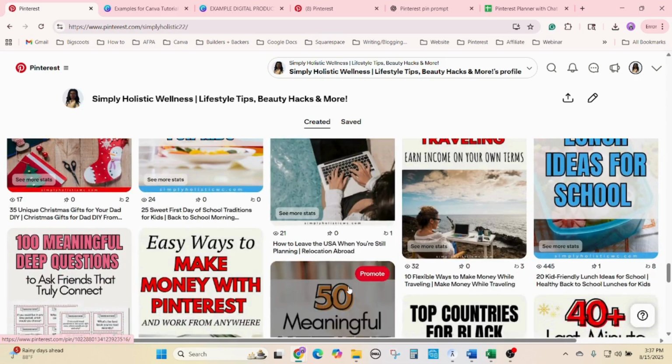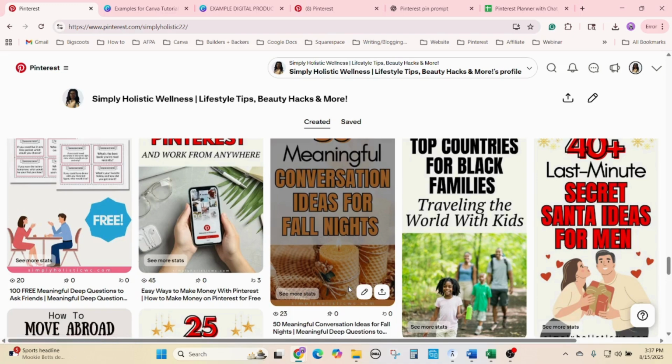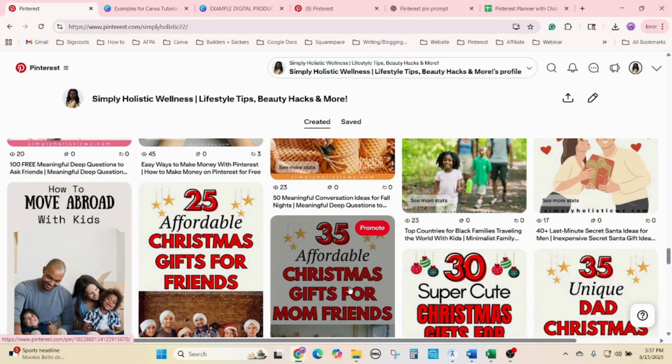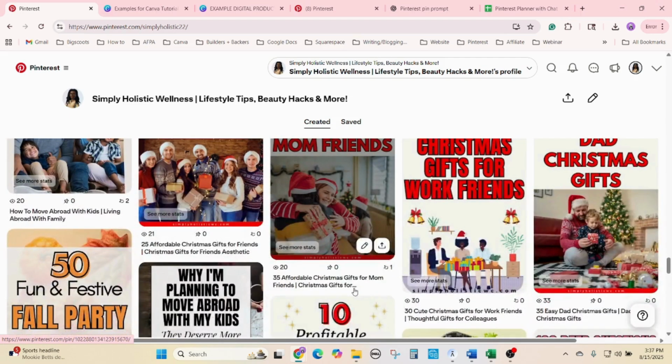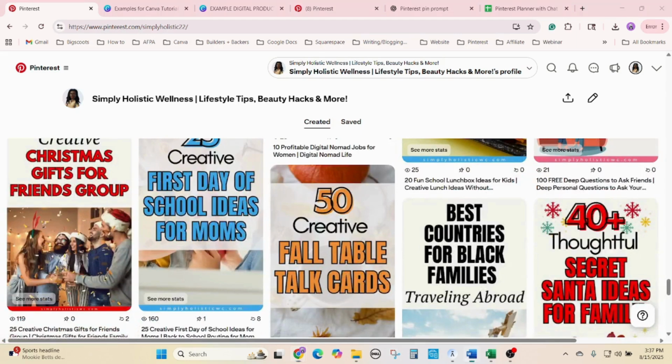By creating a mix and following a simple weekly schedule like the one I shared, you're not only spreading your reach across Pinterest, but you're also building a system where each pin feeds into your bigger goals: traffic, audience growth, and income. This balanced approach makes your Pinterest strategy more sustainable and effective over time.